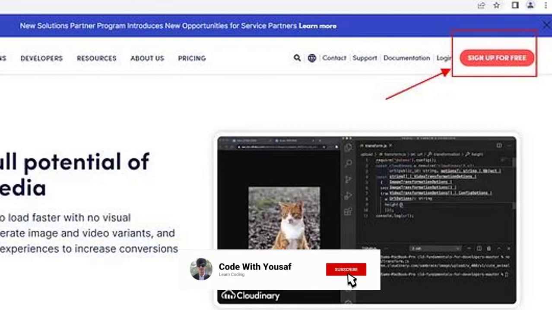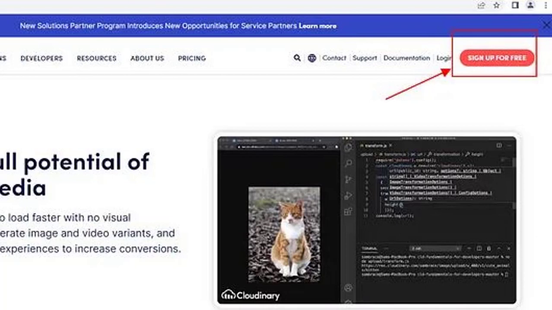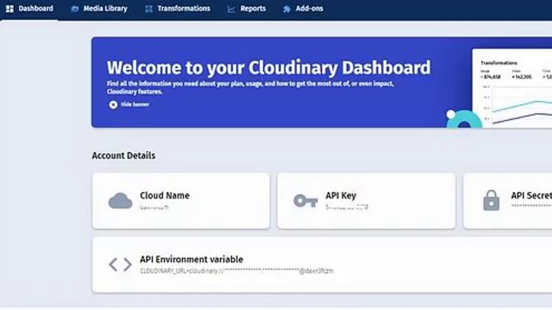Hi everyone, in this video we will upload an image to Cloudinary with React.js. So first thing is that we should create our account in Cloudinary. Sign up or create your login to your account. After that we should go to the dashboard area. In the dashboard area we have cloud name, API key and API secret. We need in this example the cloud name.